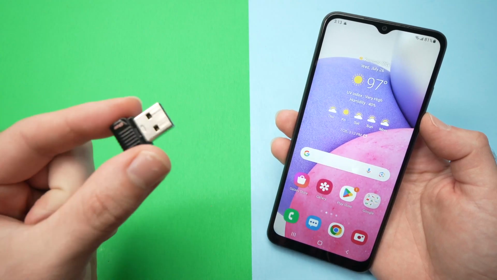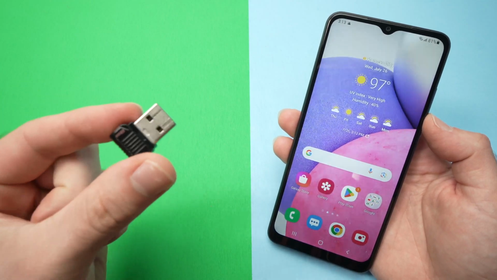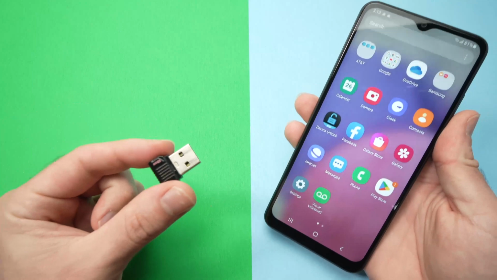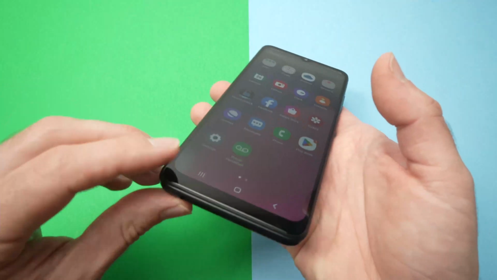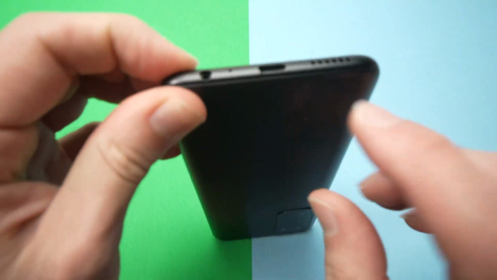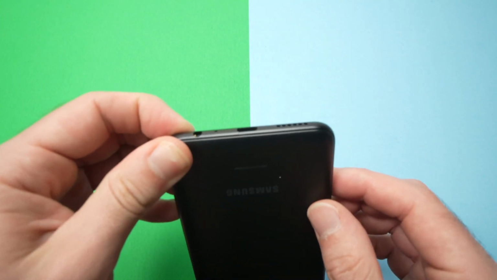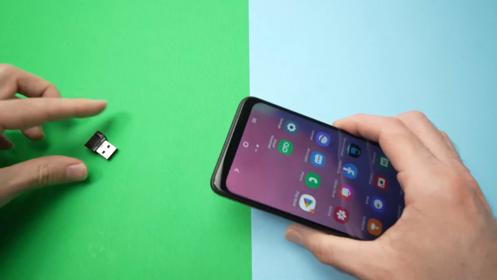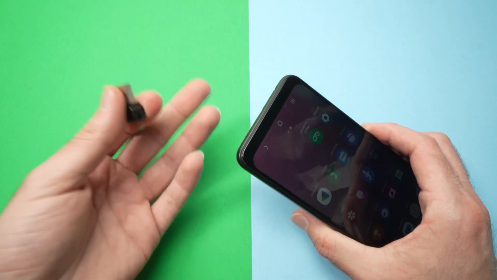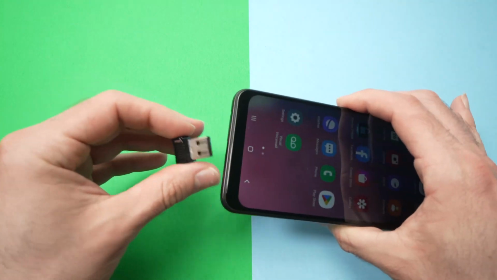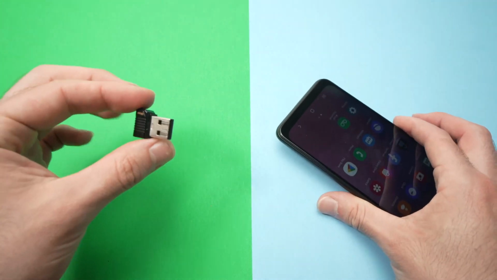In this video, I'll show you how to connect a USB thumb drive to your Samsung Galaxy A03S. So it's very easy. The Samsung Galaxy A03S has a port over here. This is a USB Type-C port. And obviously most thumb drives these days are USB-A. If yours is USB Type-C, go ahead and connect it. But in my case, I'll need an adapter.